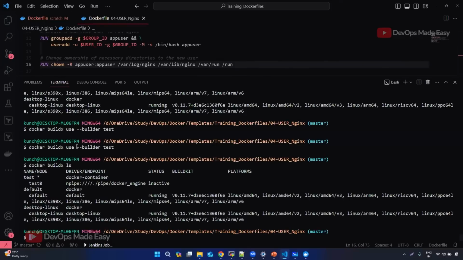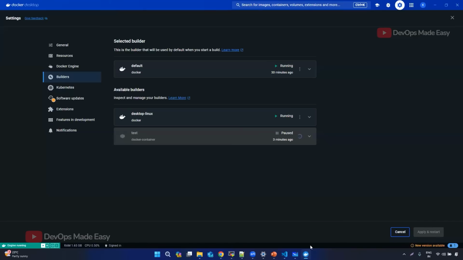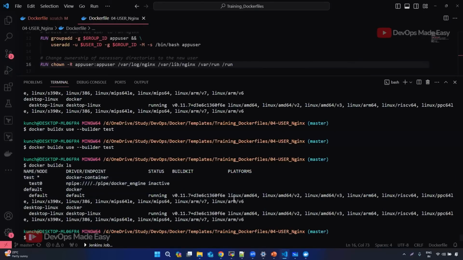You can see whenever we try to use the builder using docker buildx use, that will be set as the default one. Okay, I think it is taking some time. Similarly, we can also use the latest Docker Build Cloud.